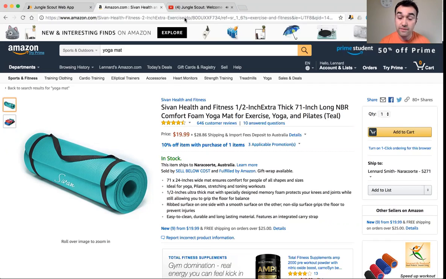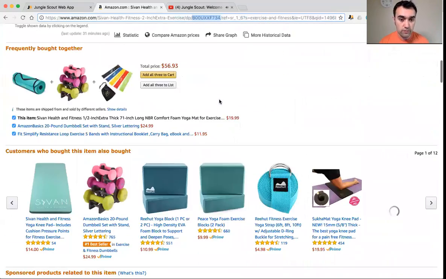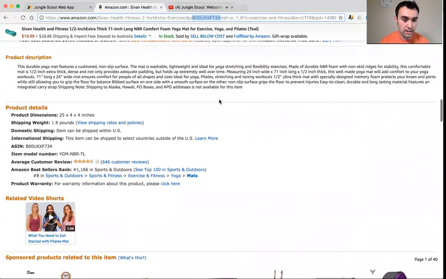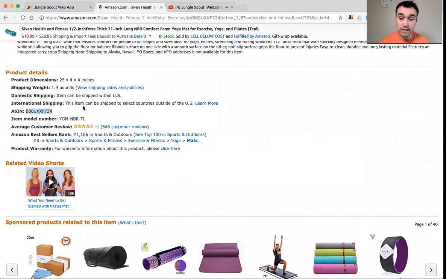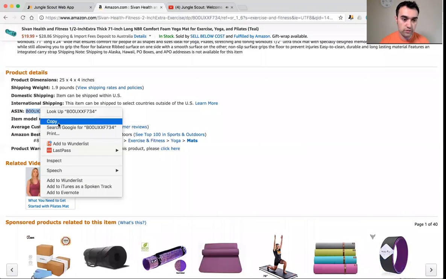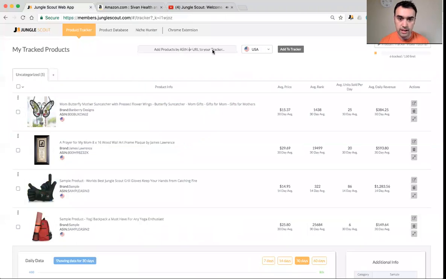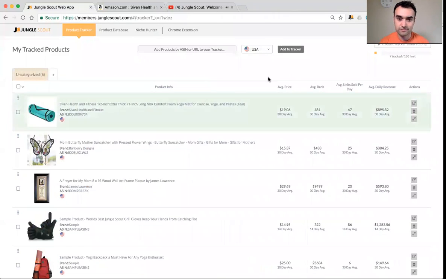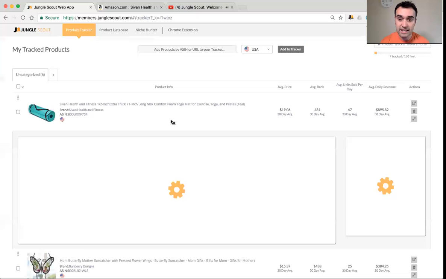The ASIN is found in a couple of places. It's up here in the URL also. And you can also find it if you scroll down here under product details, you'll see the ASIN. So if I copy that one and paste it in, add to tracker. Okay, you get a little notice up here, it's been added, and here it is.